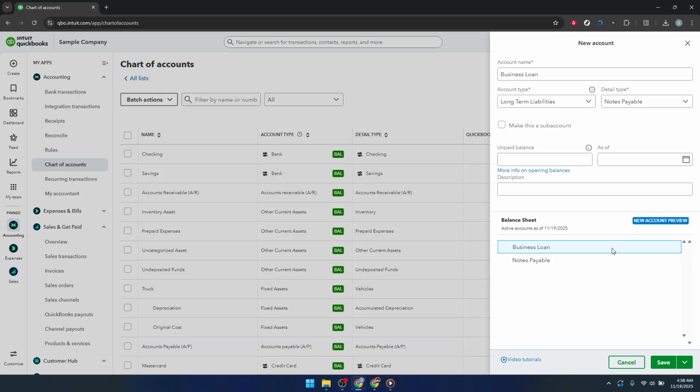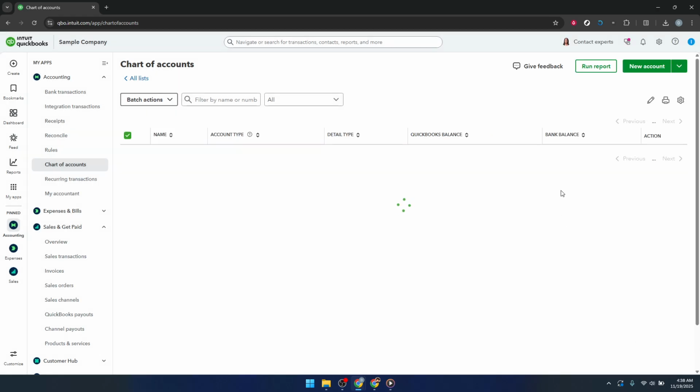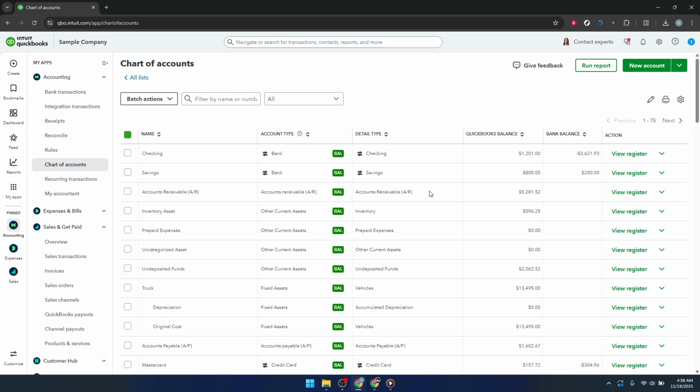If you're setting up an account for a debt that already exists, you'll want to enter an opening balance. Click the option for starting date and opening balance. Choose the date you want to begin tracking this loan or liability in QuickBooks, and then enter the current balance as of that date.